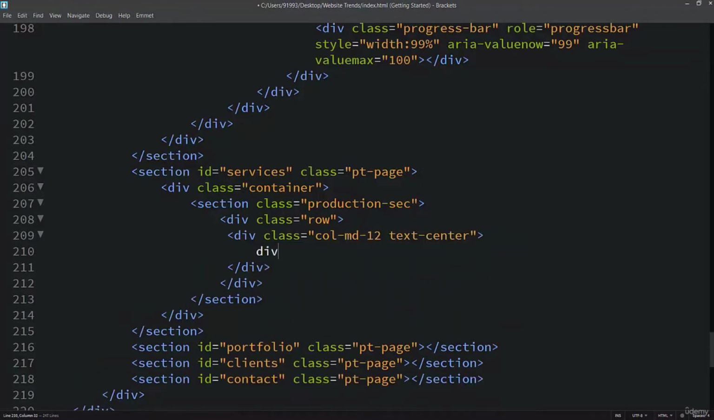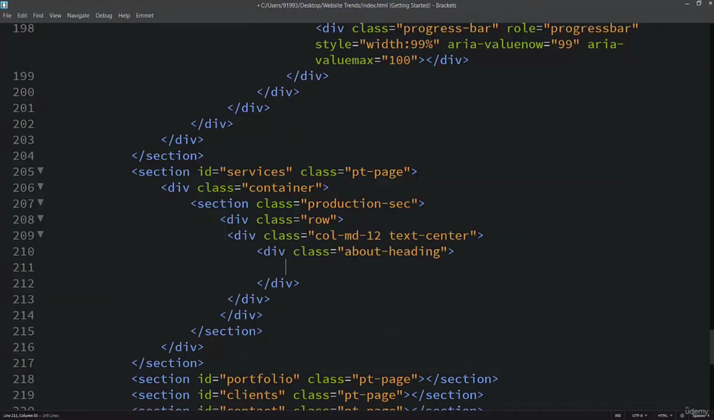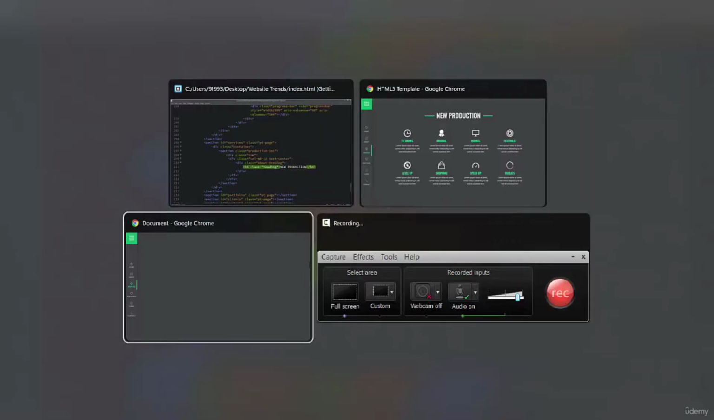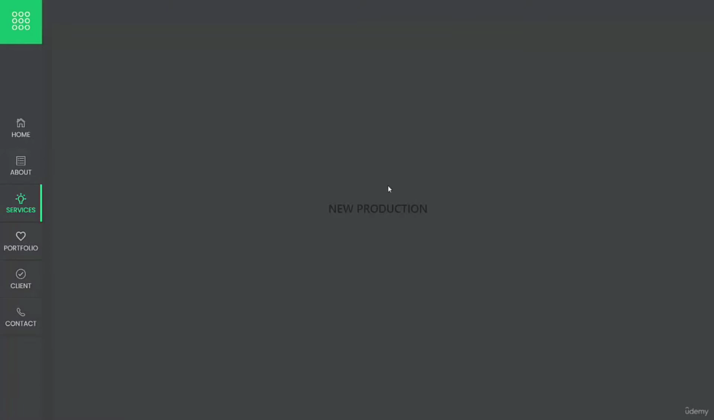Now I'm putting a div, giving a class to this like about heading. Inside this I'm putting h4 as a heading tag, and this will have the text new production. This will have a class as well. So here I'm putting class called heading. If I show you, you will get the text there, you can see it is coming like this.